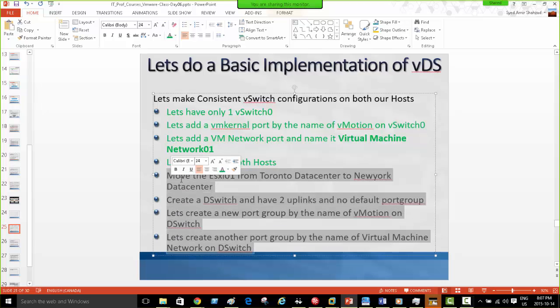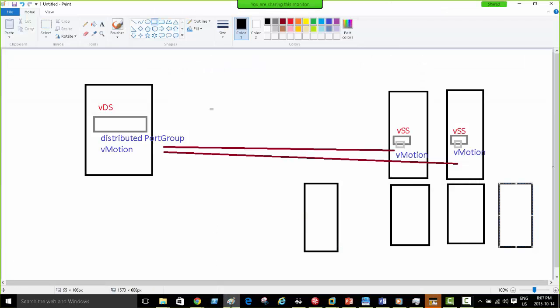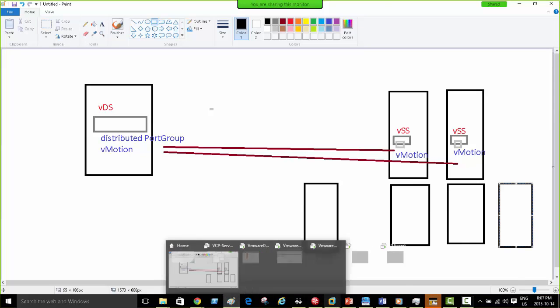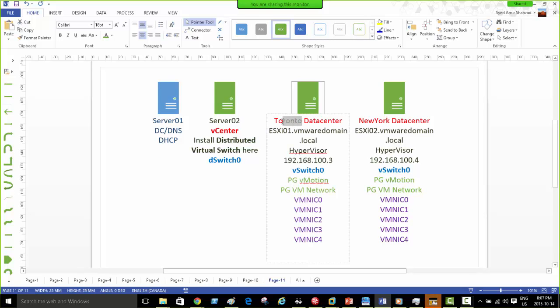So I'm going to reach till here, so let's put it to red, and let's go one by one. So moving the host, how does the diagram reflect that? Oh, I was working on the Visio actually. So instead of ESXi01 in Toronto data center, it's going to be also temporarily New York data center, and both will be the hosts of one data center instead of independent two data centers.